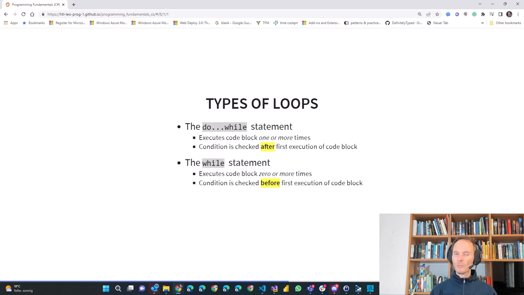I could tell you, do homework while the sun is still up there. When the sun is no longer there, you stop with your homework. If I say do homework while sun is still up there, you have to do a little bit of homework, and at the end, when you're done with the homework, you check, is the sun still there? And if it's still there, you start with the next piece of homework. And you do it again and again and again until the sun has disappeared.